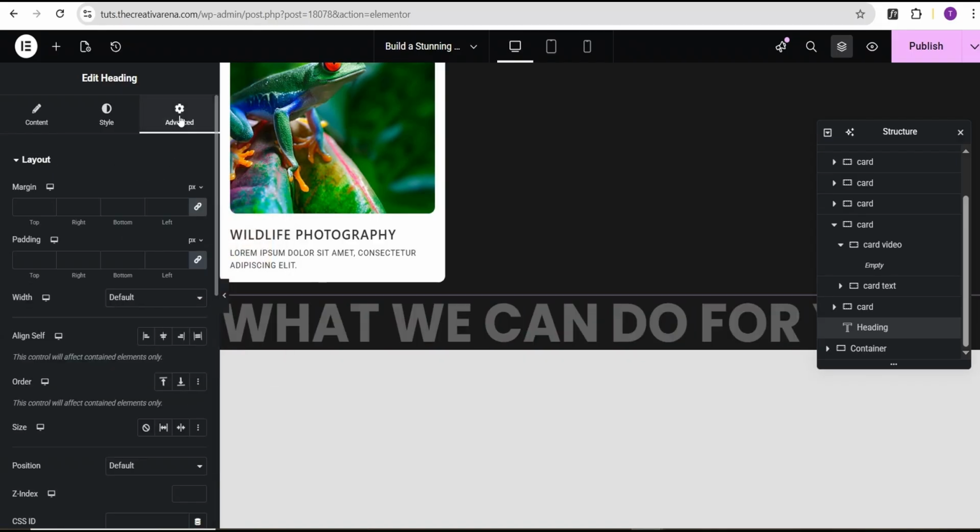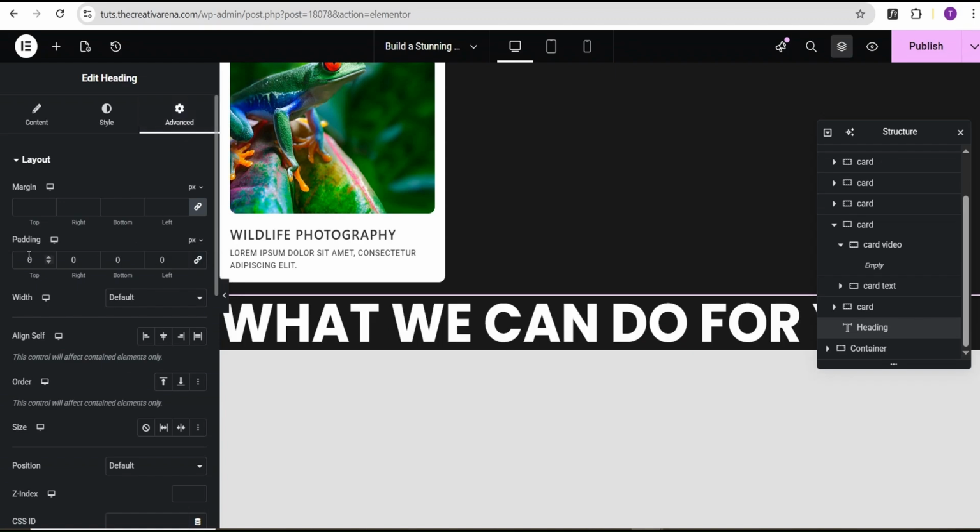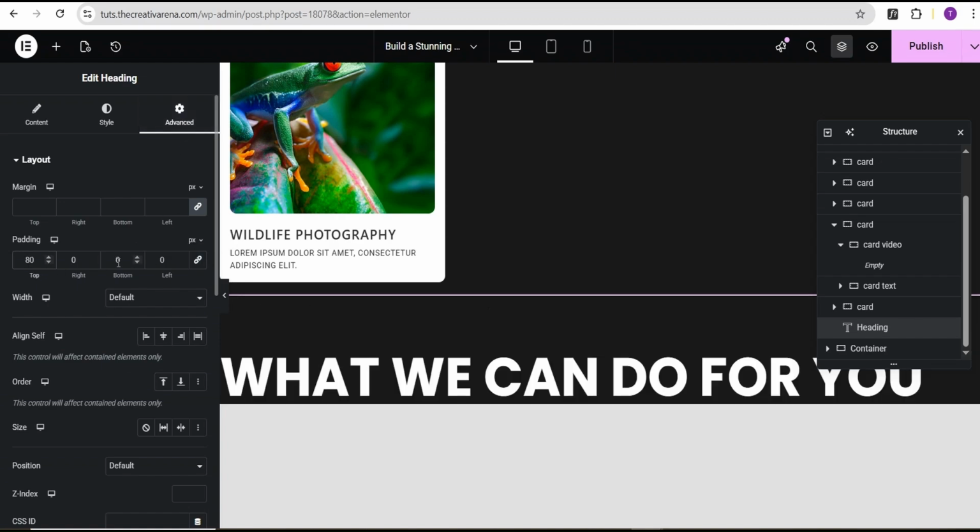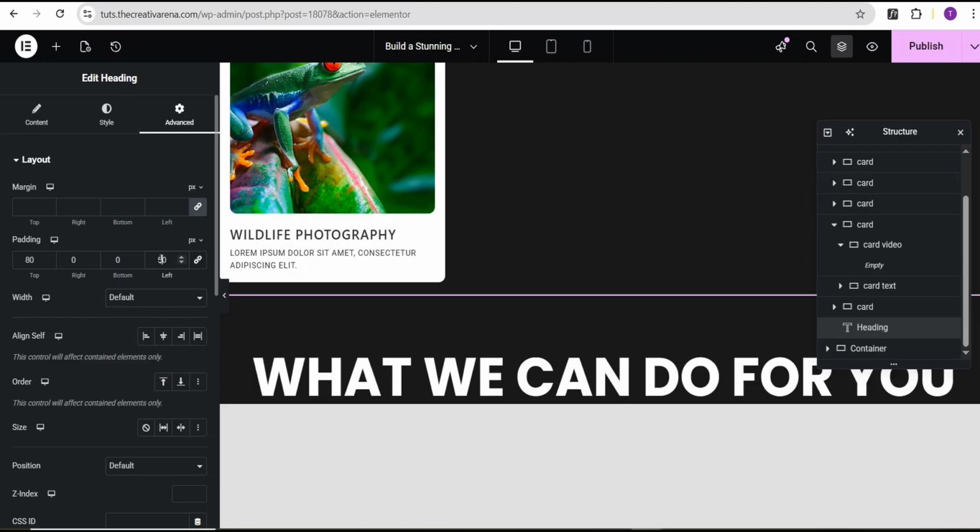Then I'll go to the advanced settings. I'll link the padding, and then for the top, I'll give it a padding of 80 pixels. And then for the left, I'll give it a padding of 50 pixels. Like this, like what we have here.